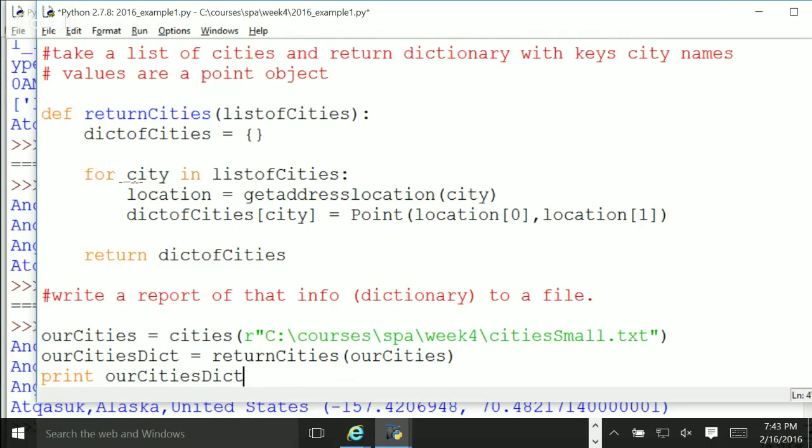So now, what is our cities dict going to be? It's a dictionary. What's a dictionary going to contain? What are the keys going to be? The city names from the file, and what are the values going to be in that dictionary? They are going to be the latitude and longitude, but more specifically, the latitude and longitude stored as what? Points, our point class. They're going to be instances of our point class.